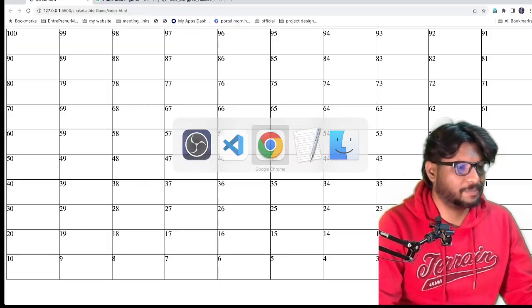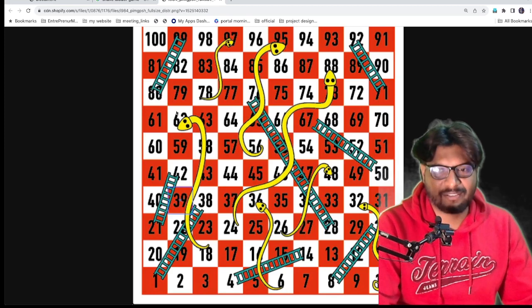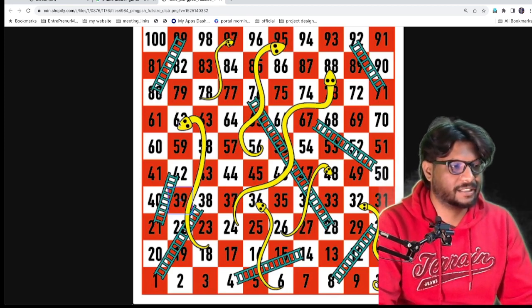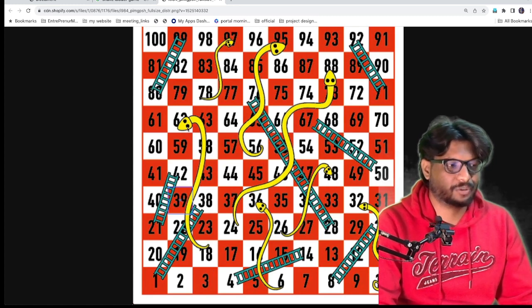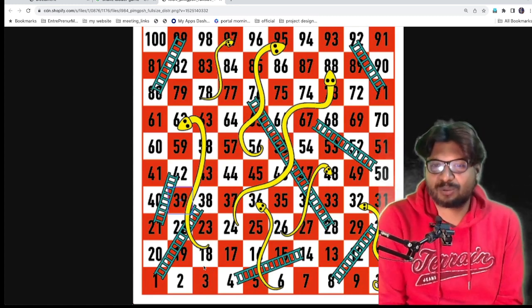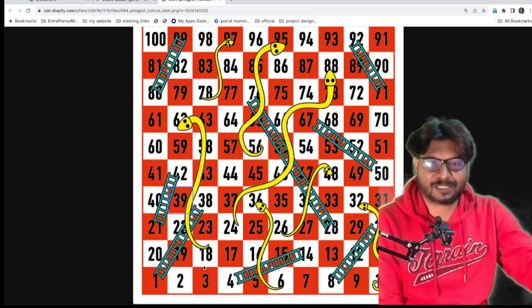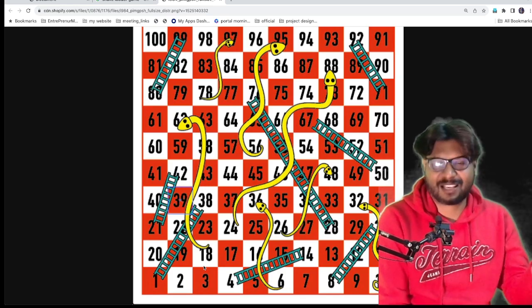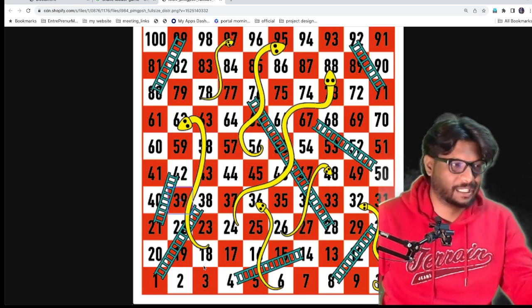And one more thing, as per the traditional design, whenever you want to have a snake, if you see here, at 62 they have a snake. This snake ends at number 18, which means we have to go directly down to the 18th position. But I don't know how to design this from this position to this position using HTML and CSS, and it takes too much time also. I don't have that much time. So what I'm going to do is put a snake in the particular position.